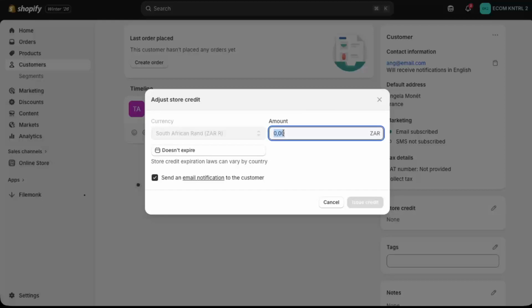Find the empty amount field and type in the amount of credit you want to issue. Take a moment to double check the currency and the value you're entering, especially if you're matching a specific order total or a partial refund.